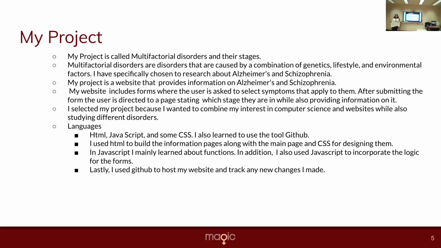I used HTML to design the main page, information pages, and form pages of my website, and I used CSS to style them. I also used JavaScript, and I learned lots about functions and incorporated the logic into my website. And lastly, I learned to use the tool GitHub to host my website and view any new changes that I've made. Next slide, please.